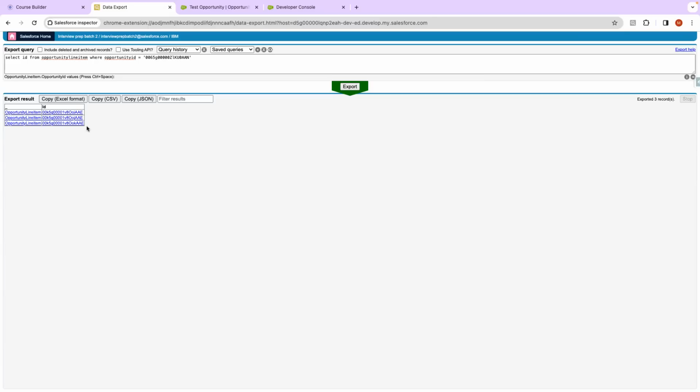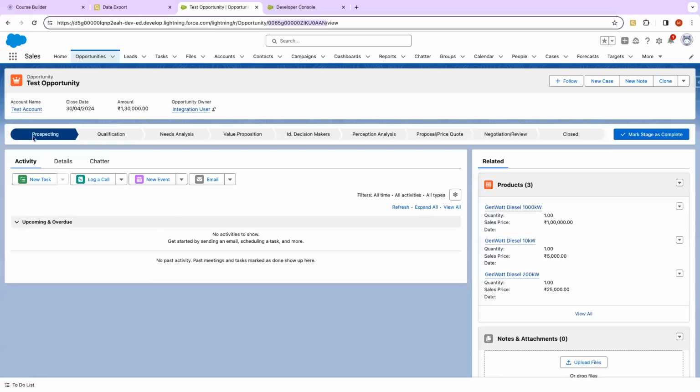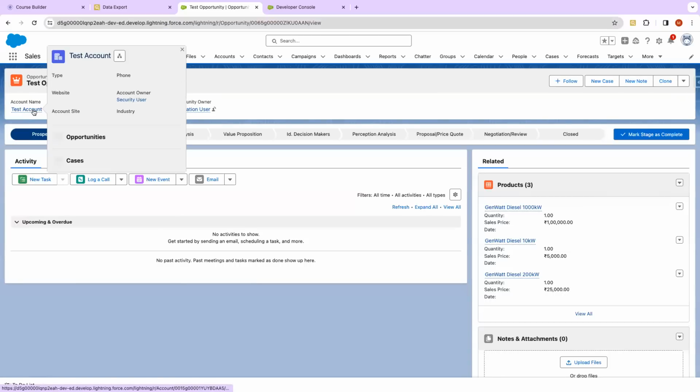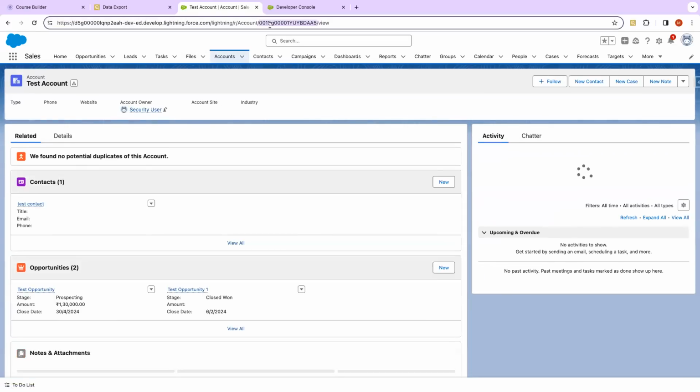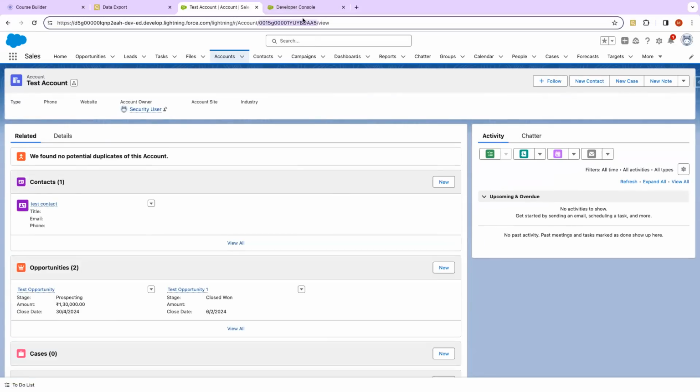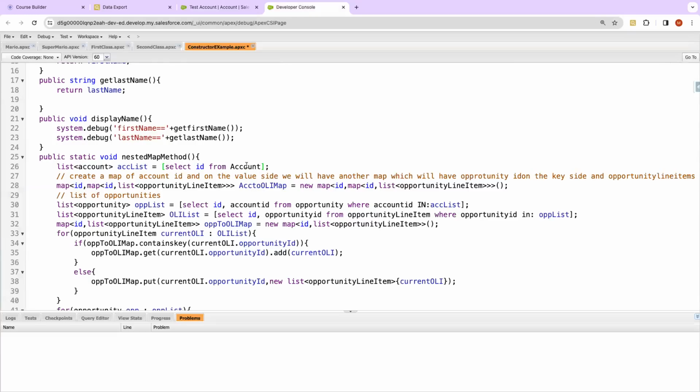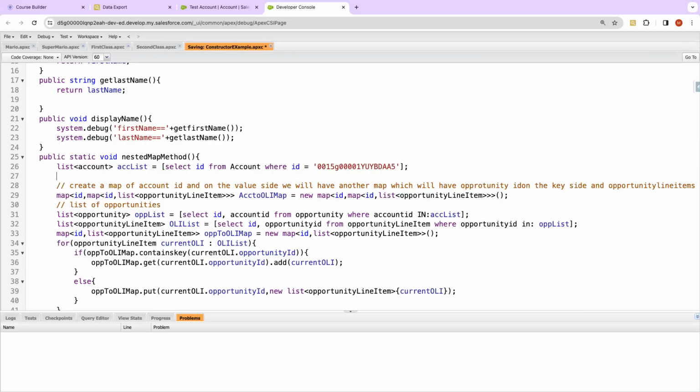Yeah, so this opportunity has three opportunity line items and this opportunity also has an account. Okay, so let me pass this account ID in the input of our code. So if I pass this account where ID equals this, then we should get the proper data of the map between account, opportunity and opportunity line item. Okay.